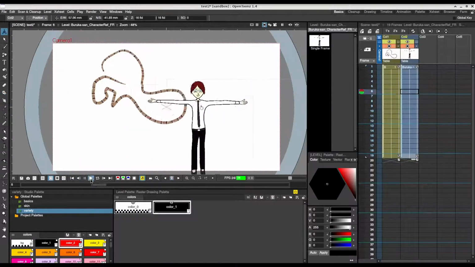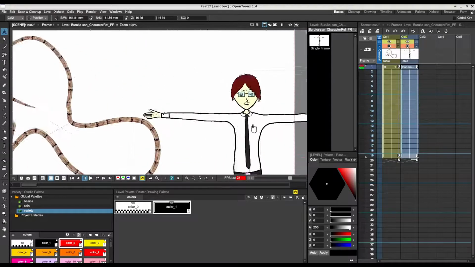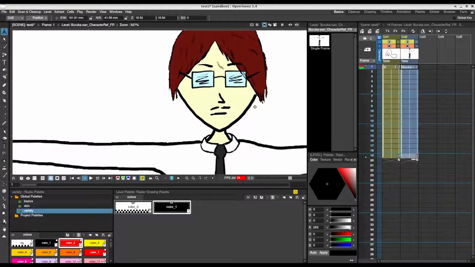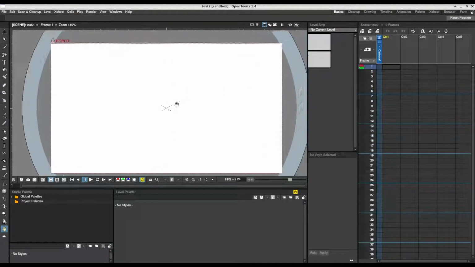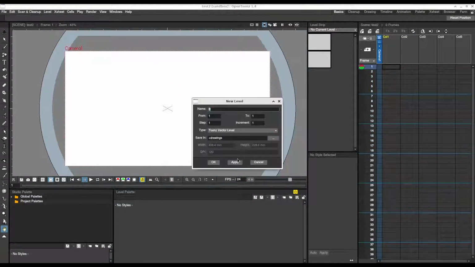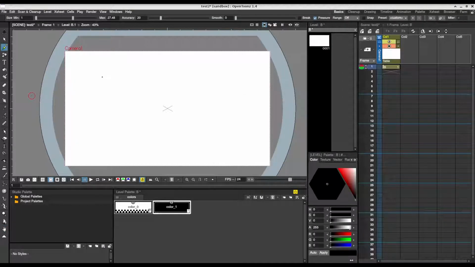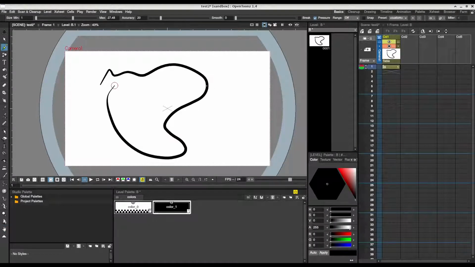If we zoom in here, we can see that we've got the mustache. Now let's delete everything in that scene and we'll start from scratch. I'm going to show you here how to do shape tweening with vectors. So we'll start with a vector layer, draw a random vector, and then we'll add another frame.